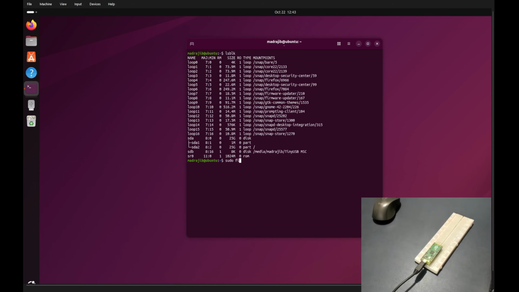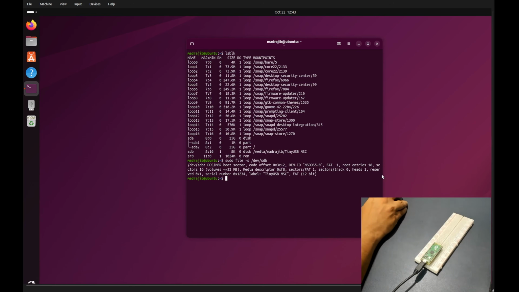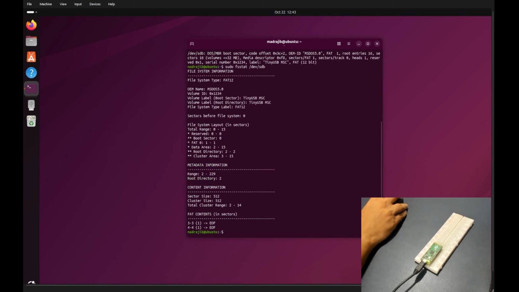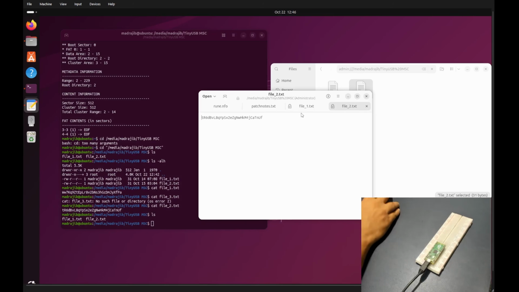First of all, let's check file on the STP. You can see the exact details that we have seen earlier. This is DOS MBR, OEM ID is MSDOS5.0, FAT12, root entries is 16, volume is less than 32 MB, sectors are 16, media descriptor is 0, FAT and everything. Let's also try fstat. So yeah, it's again file 2.